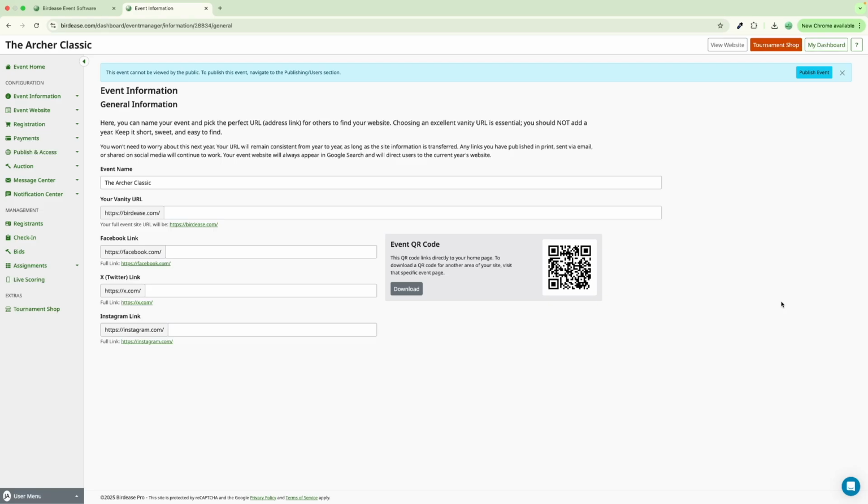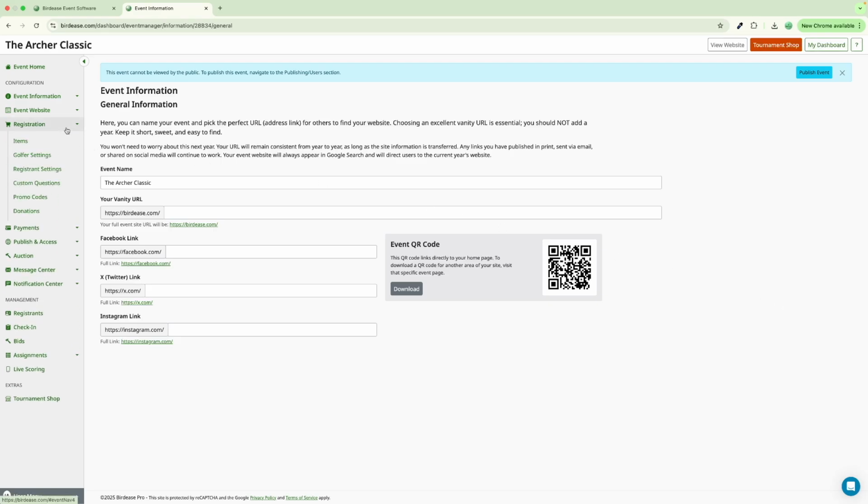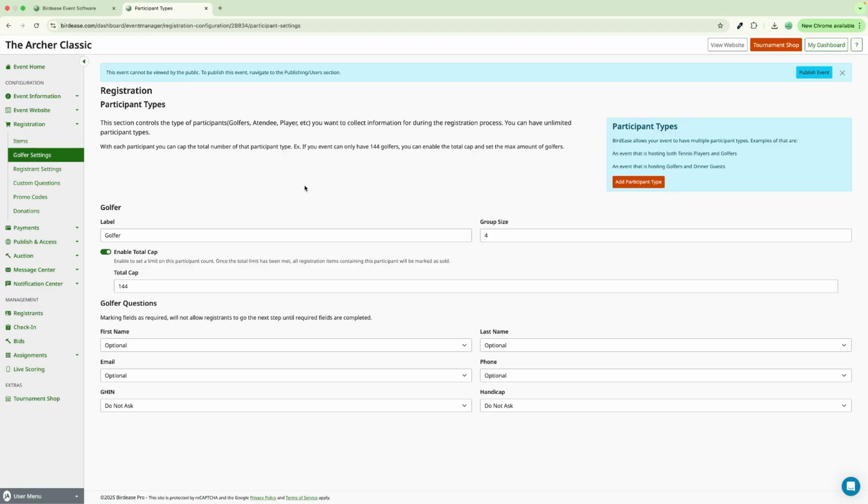To access multiple participant types, you'll want to visit the registration dropdown here in your event management dashboard. After clicking on registration, click on Golfer Settings. By default, BirdEase tracks one kind of participant, golfers. If you are running a non-golf event but want to change the name of the label, you can easily do so. For example, if I was running a pickleball tournament, I might change the label to player. If I was running a gala, I might change the label to attendee or dinner guest.